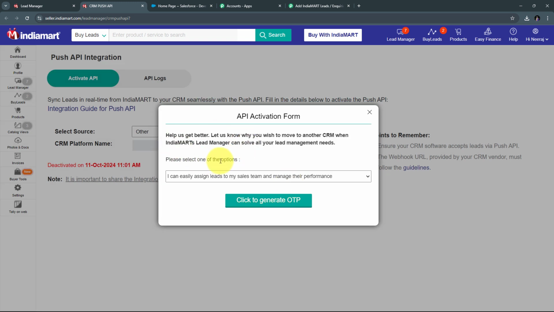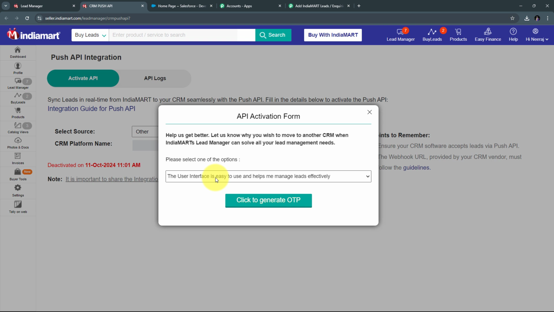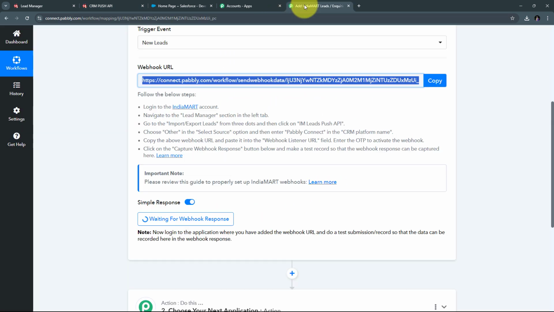And I need to first select an option why I want to create this API integration. So I need to open this tab, and here I can select any random option or any reason. And now what I need to do is I need to click on this click to generate OTP button, and I need to submit my OTP. And after submitting my OTP, I will successfully create this integration between IndiaMART and Pabbly Connect. So I'm going to click here. And here we can see I have successfully created this connection between IndiaMART and Pabbly Connect.